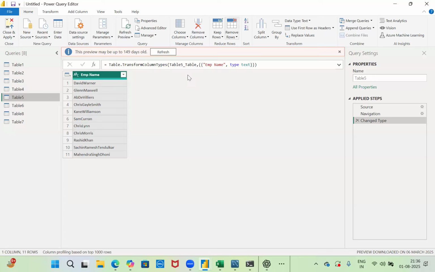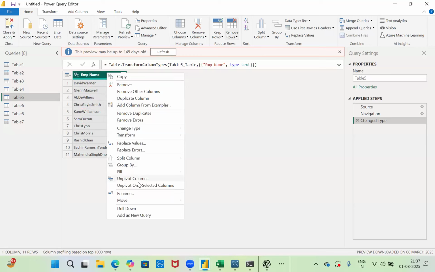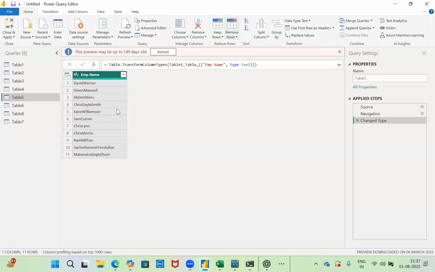There is no delimiter. But one observation is your second word is starting with a capital letter. See, W. Here in Maxwell, M is capital. In Willers, V is capital. In Chris Gayle, G is capital. Kane Williamson, W is capital. In Sam Curran, C is capital. Just by taking that as a hint, we can go and split this. We say split once again.